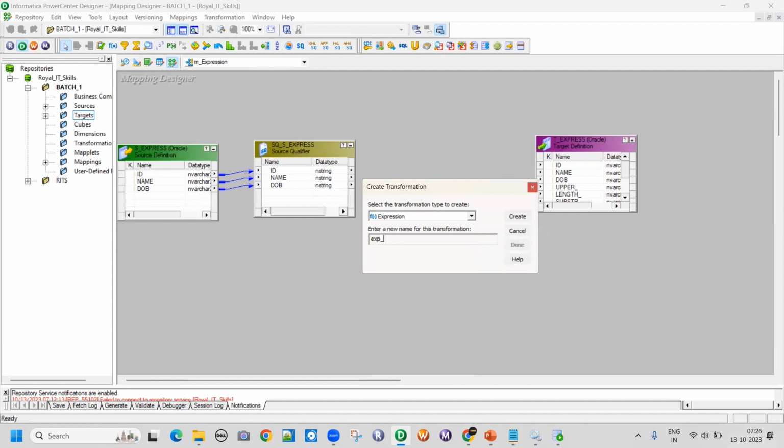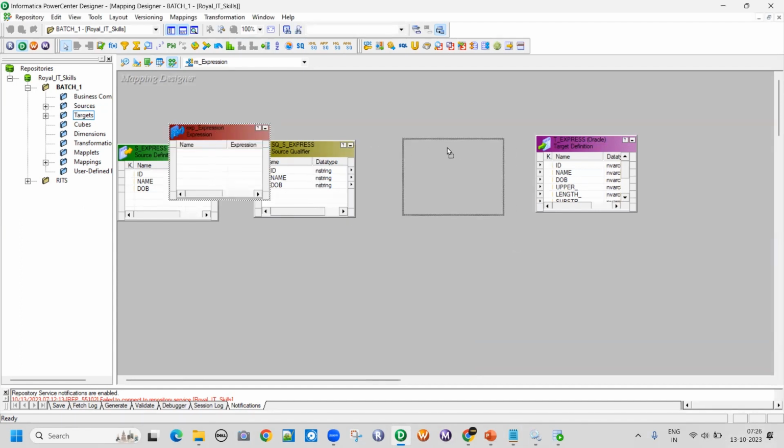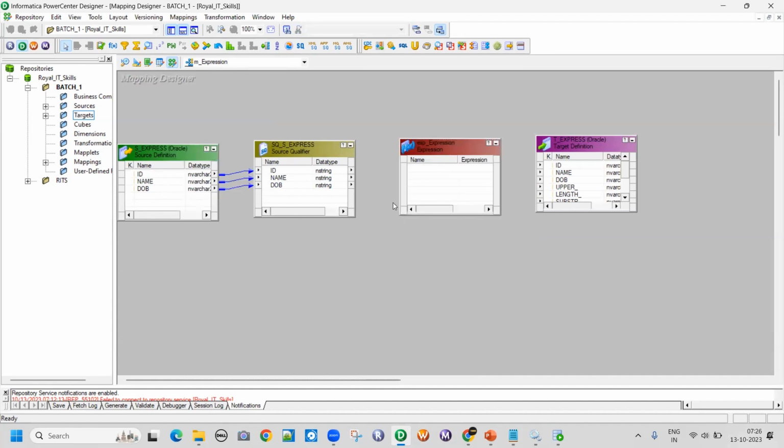If you don't give exp, what will happen? Nothing will happen. I can give some random name, ABC. It will get created. But since we need to follow some standards, exp expression. Okay. I'm just giving the same thing. Create and done. So this will be created here. This is one way of creating.